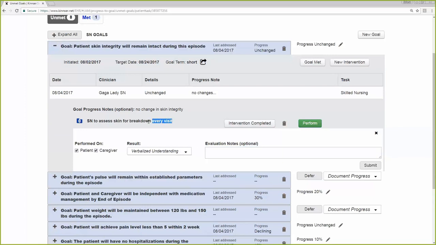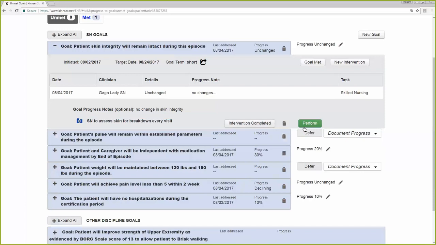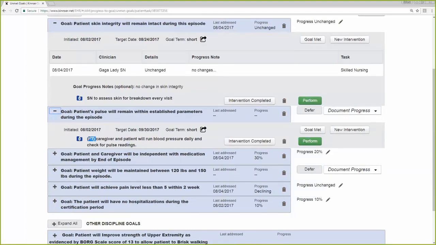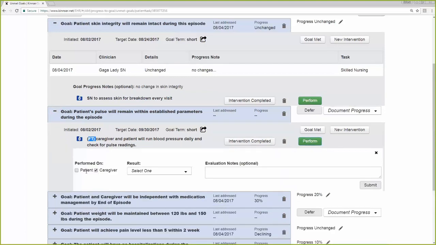Now that's probably going to be a goal or an intervention that we would wait towards the end. But you'd be able to see that you could mark that intervention as completed. And I'm going to do that here in a second. Let's take a look at the next one. Here we can see this was a free text. They free typed this particular intervention. So I could go ahead and if needed, I would be able to perform this. Again, document towards it, put in my notes.